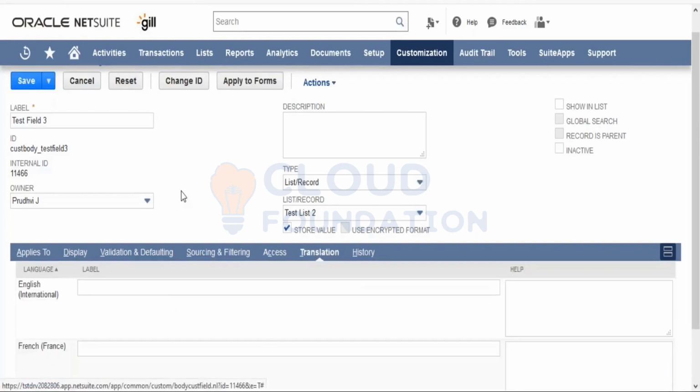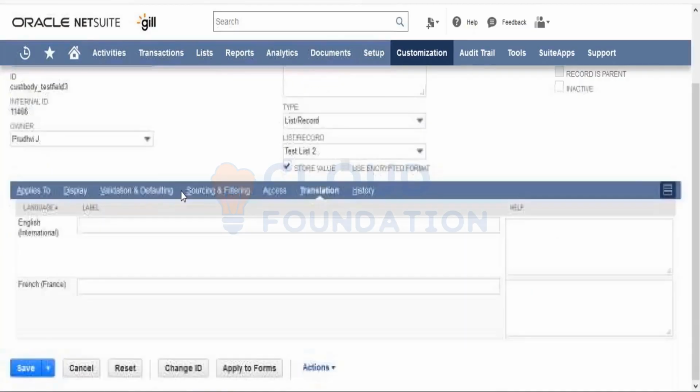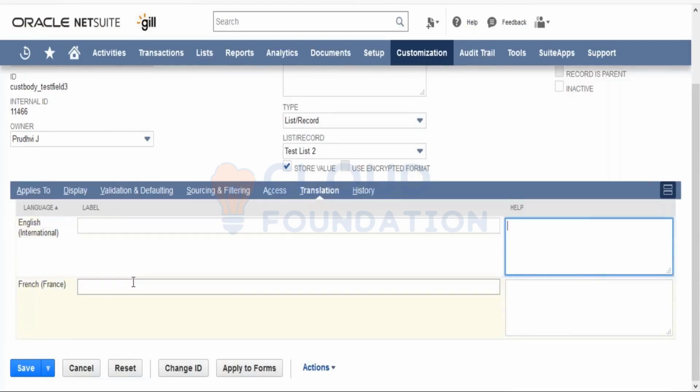Similarly, translation. In case you want to show the field or the label of that field in other languages as well, you can define the label of that particular field in that language and also the help in that particular language as required. And accordingly, in case someone is using the French language, the label will be shown in that language and also the help would be shown in that language that you have selected.